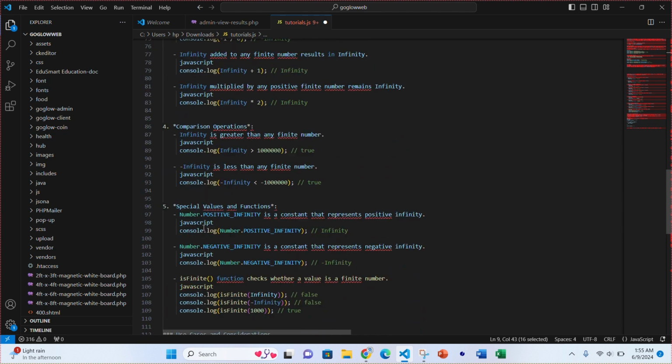Infinity multiplied by any positive finite number remains infinity. Comparison operator. Let's see how infinity works when we are comparing things. Infinity greater than 1 million, yes. Is infinity greater than 1 million? Here they said infinity is greater than any finite number. Infinity is like till forever, till ages to ages. You know, there is no finite value to infinity.